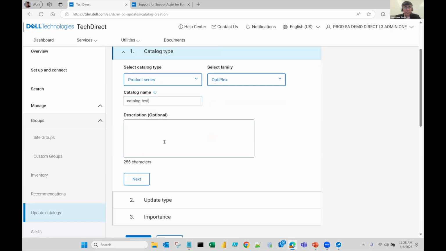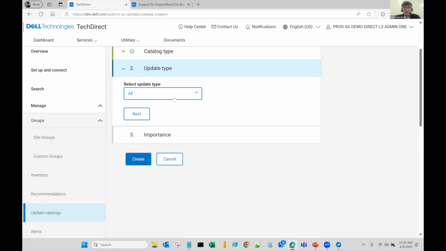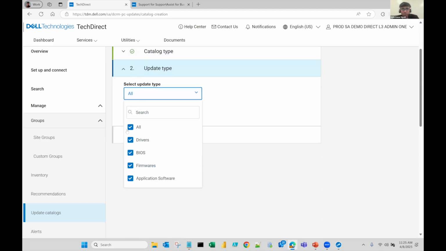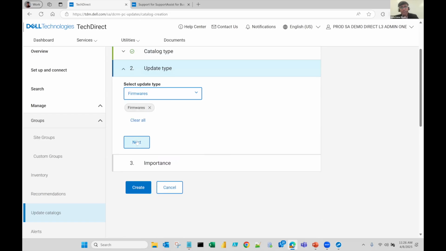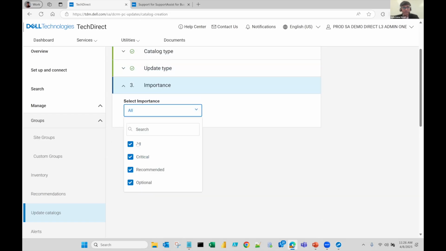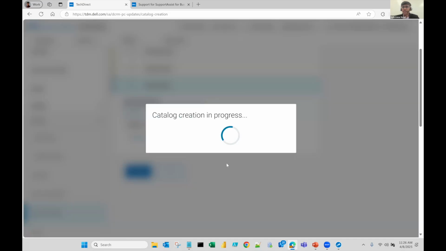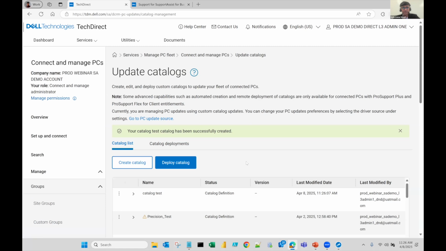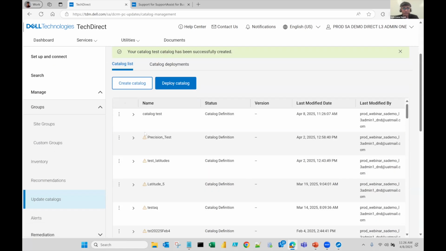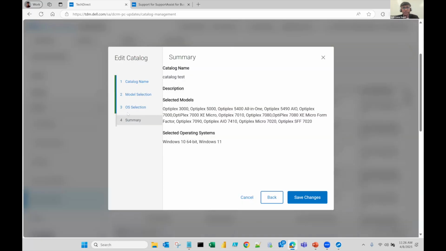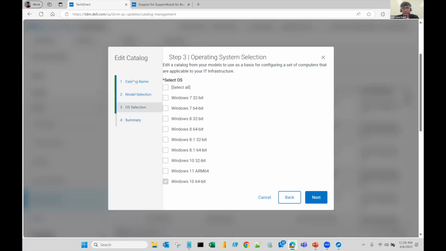Catalog test. Update types: like I said, I want only firmware to be updated, nothing else. You can have a catalog and then set an importance, only critical, then create. So a catalog will be created. Another useful thing with this one is you can test it. You can create a definition. So this is all Optiplex. OS selection, you can change these settings.